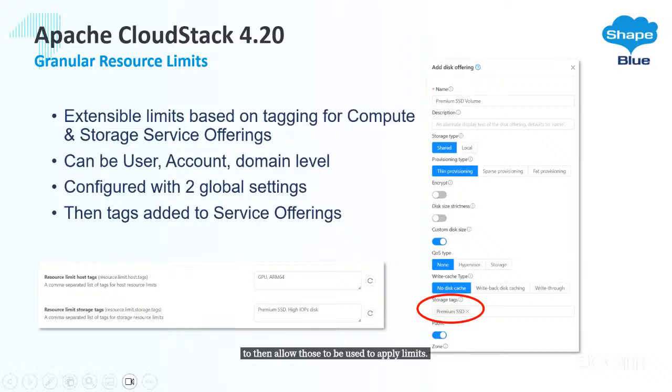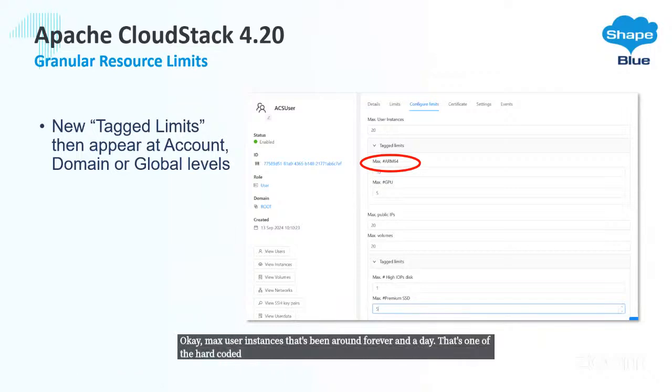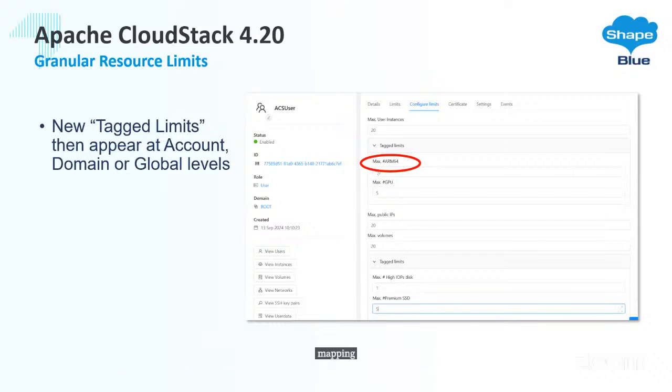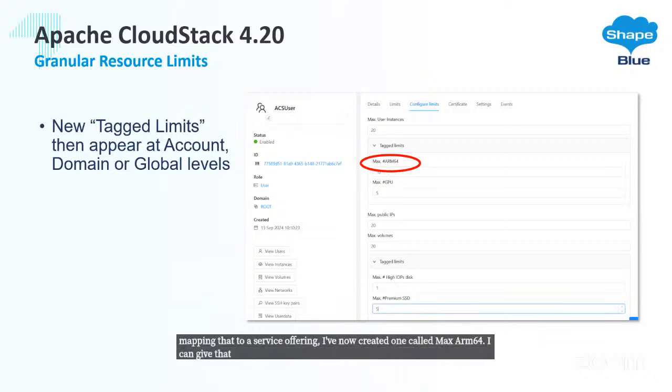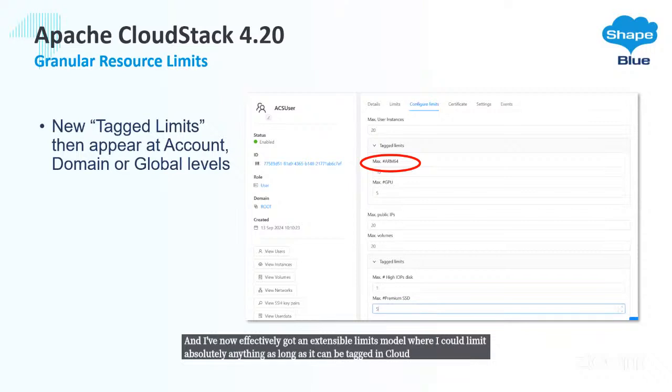So what we end up with is, here's a screenshot here. Max user instances, that's been around forever and a day. That's one of the hard-coded limits that's been in CloudStack. But I've now created one by creating a tag, mapping that to a service offering. I've now created one called max arm64. That's me, I can give that any name I wanted. And I've now effectively got an extensible limits model where I could limit absolutely anything as long as it can be tagged in CloudStack. And that's a really, really useful tool.